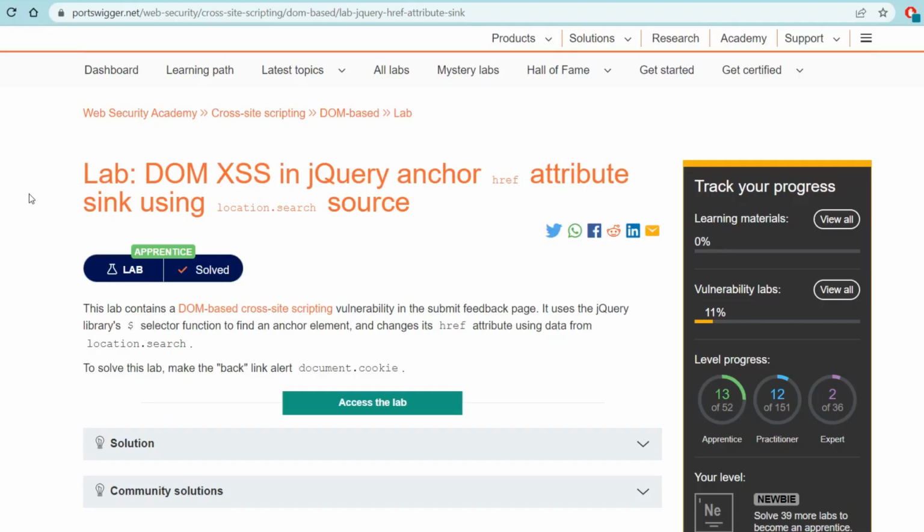All right, let's continue on here with our next lab. This one contains a cross-site scripting vulnerability in the submit feedback page. It's using the jQuery library selector function to find an anchor element and then changes the href attribute using data from location.search. Let's take a look at this.